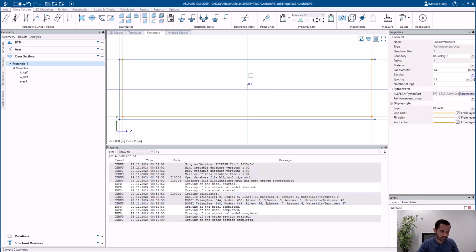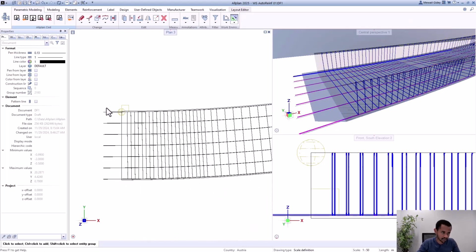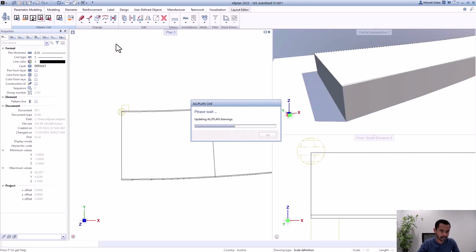I will just save this one, and if I just come back to ALLPLAN, it will just be the same thing because there is nothing different. I'll just update it, still the same thing.